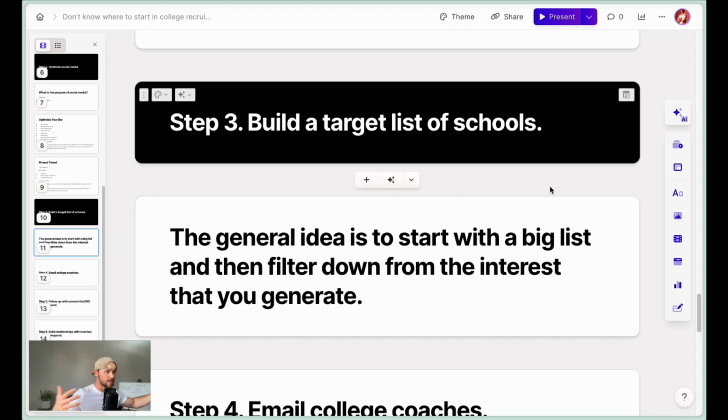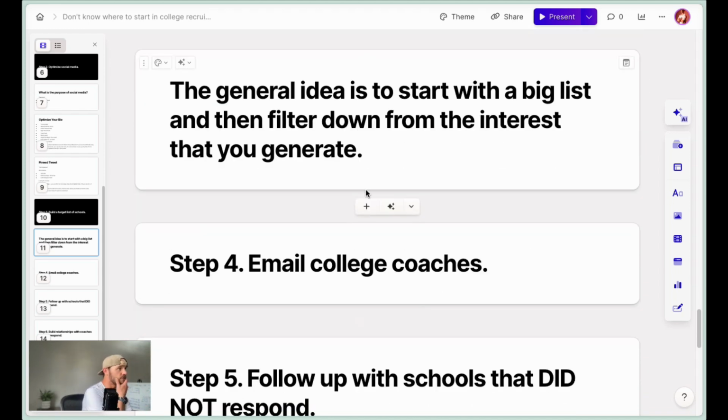Whereas if you contact a ton of schools and you get 10 interested schools and someone says, hey, who else are you talking to? You're like, I'm talking to this school and this school and this school and this school, and you're just rattling them off, and the coach is like, whoa, must be a good player. That's what we're looking to do. So we want to start with a big list and filter down.